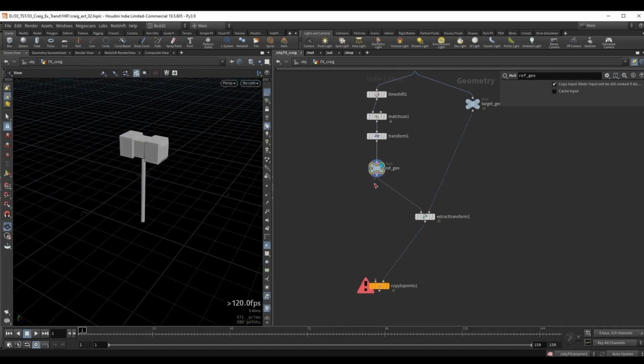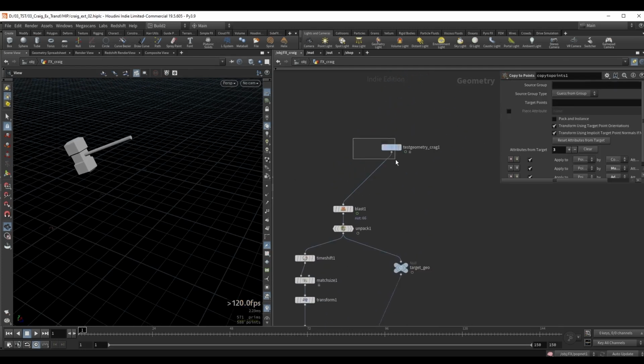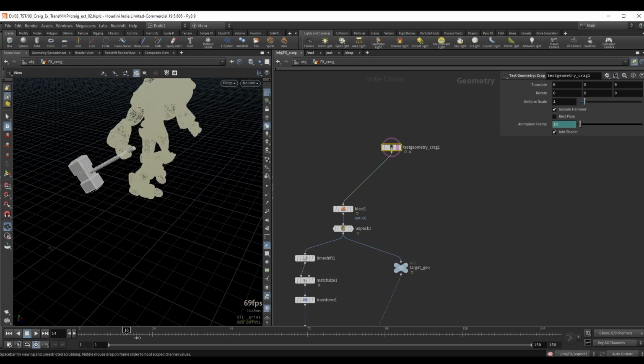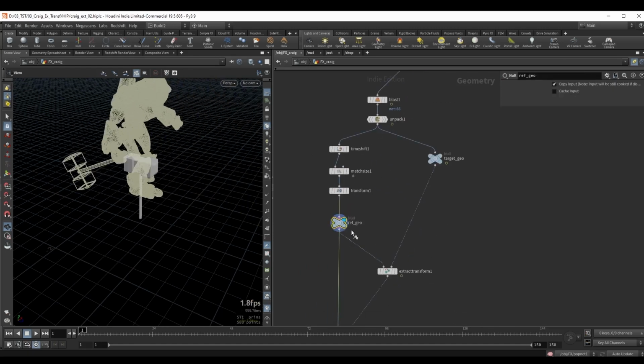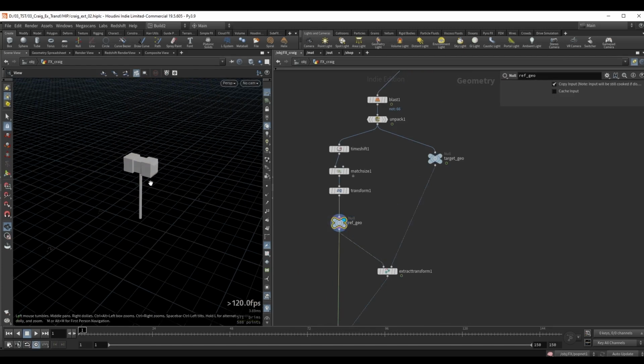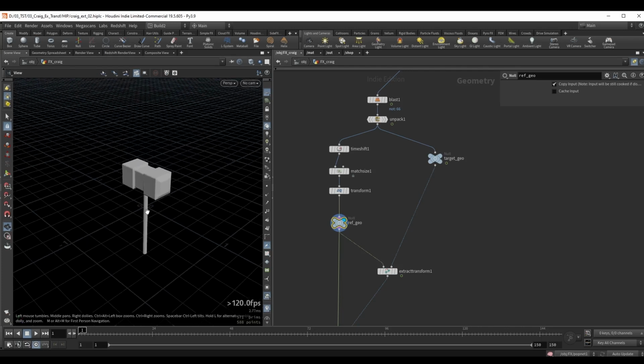So if I plug this back in our copy to points, we have the exact same result, and this will follow the animation perfectly. So we can check, and we can see that it does. And the power here is that if I go back to this reference geometry, we can have all of our effects right at the center of our scene, and we can also see that this is perfectly aligned vertically.